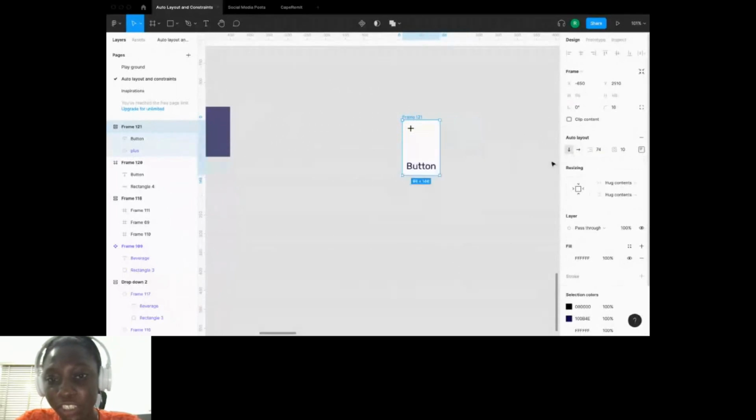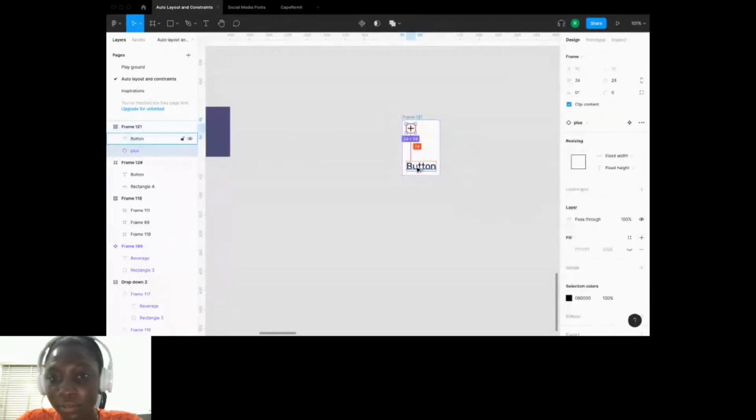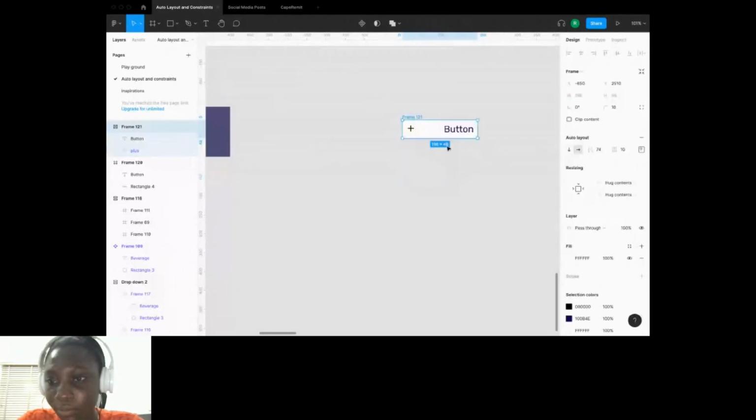Of course, if you change the direction also, it will still be the same margin or the same space between the icon and the text. So yeah, let's put this back to 10. So moving on, this is actually what we call padding. So the padding makes it, because immediately you have your auto layout.